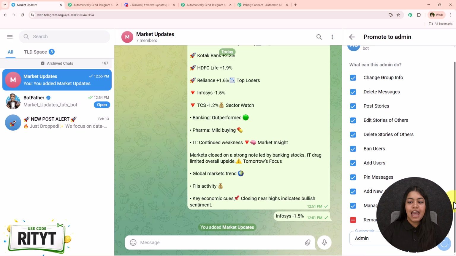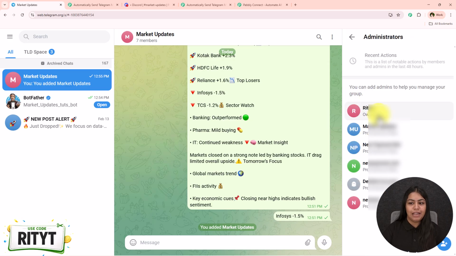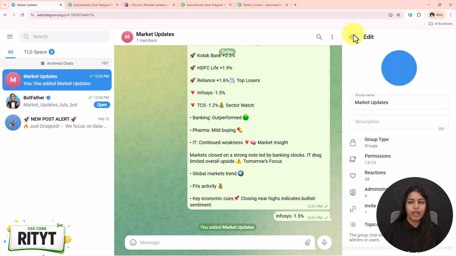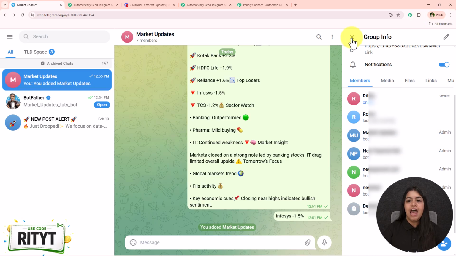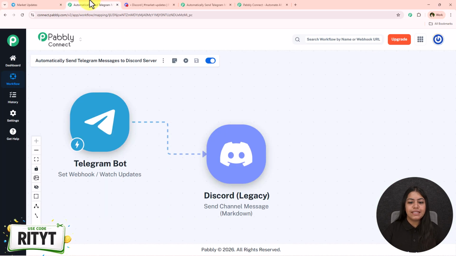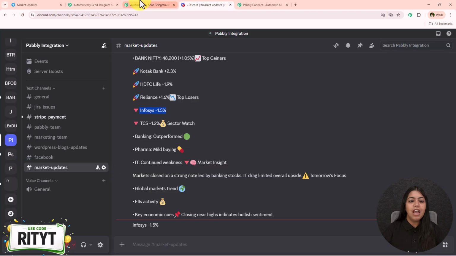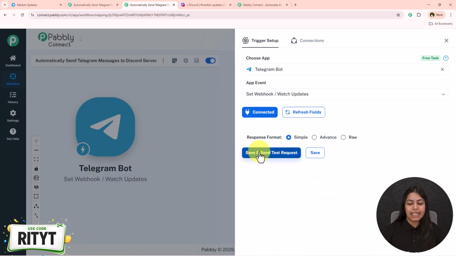Click on this tick and promote this bot as the admin. So we have successfully promoted this bot as the admin right over here. After this, what we have to do is we simply have to go back towards our workflow and click on this save and send test request. So let's click on this save and send test request.